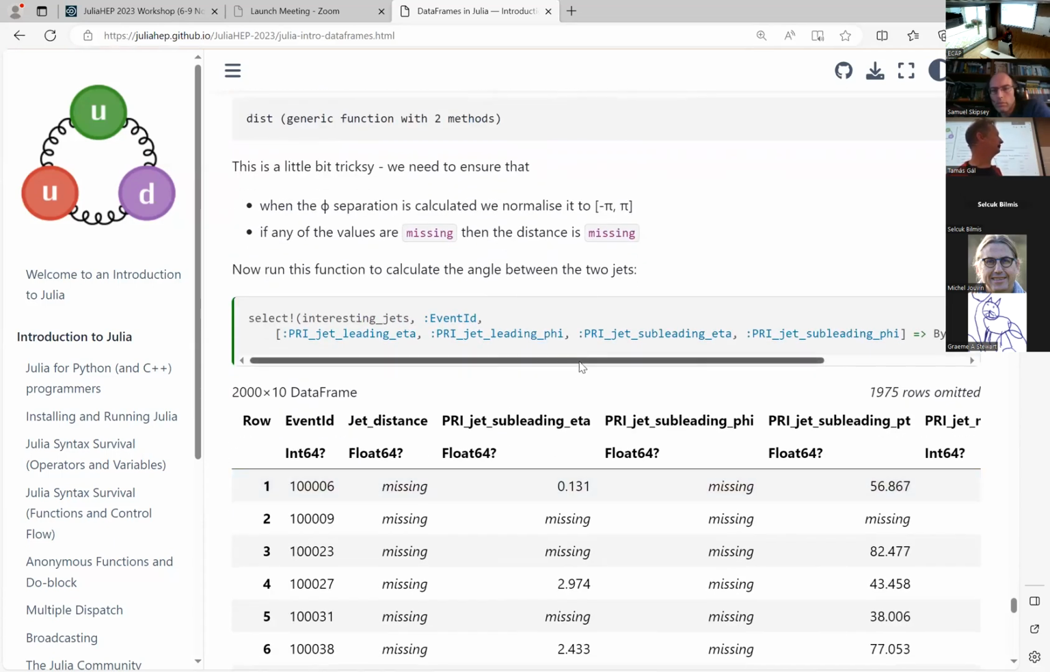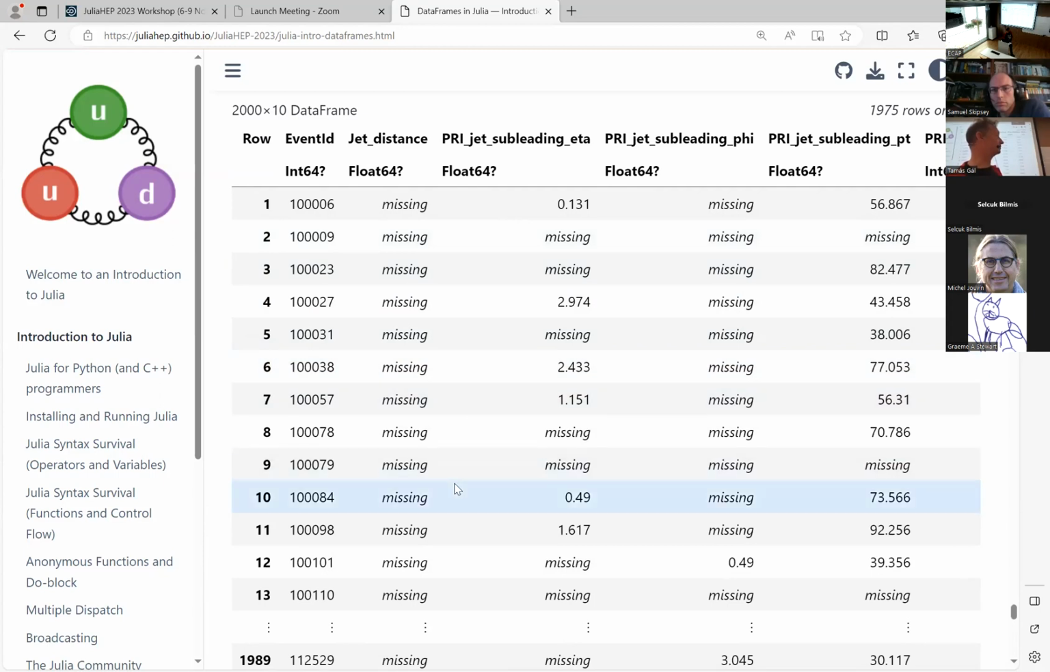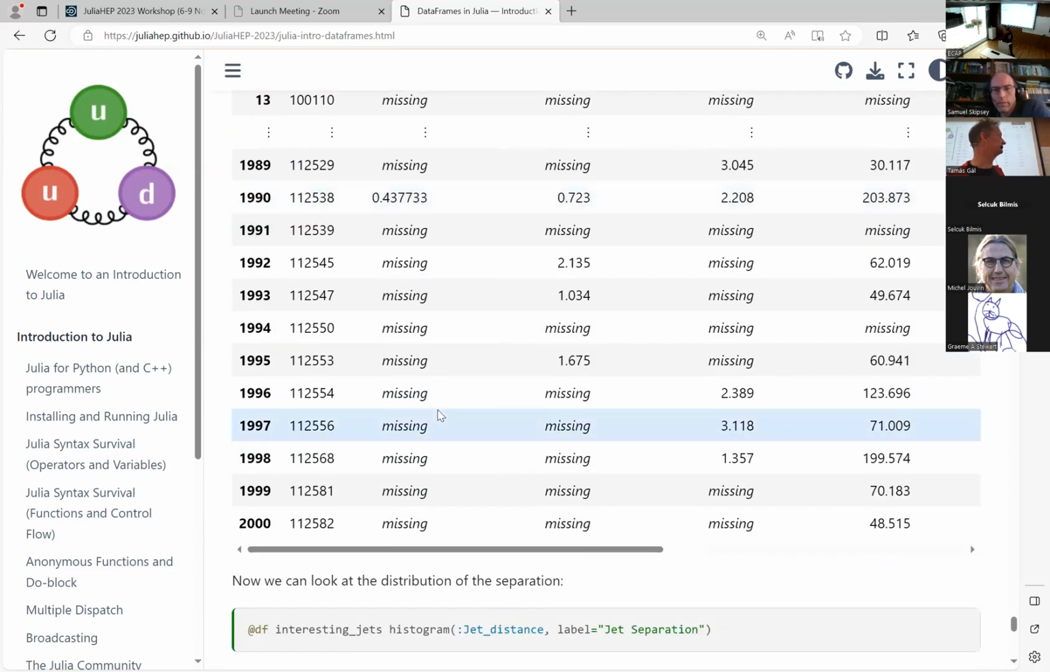So here, of course, we have to have four values that go into our function, which then doesn't fit on the screen, but you get the idea. You just push in the four values, you calculate the distance between them, and you stick this into a thing called jet distance. So we end up here with lots of missing values because many of the events in particular don't have a subleading jet. But the places where there is a subleading jet, I get the distance nicely defined.